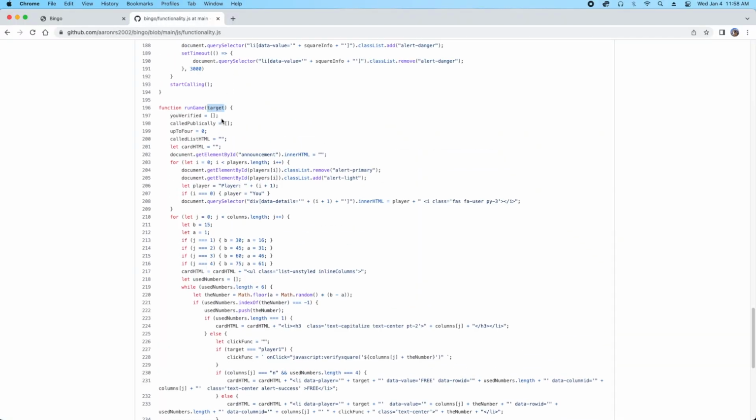I'm going to clear out everything so we can start fresh from our last game. I'm going to clear out my HTML and UI as well as my arrays. Then I'm going to start a for loop through all my players, and set them back to the alert primary and alert light, everything that needs to be done before the game starts.